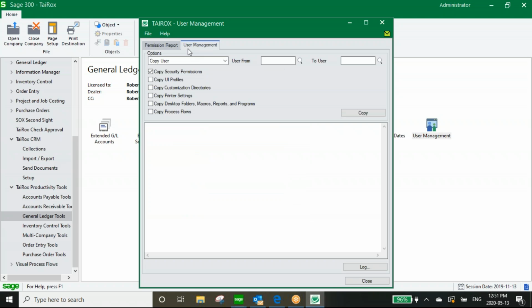On the other side of this tool is what we call a user management tool. And this is where you can copy user permissions. So Will's a new employee, and he's going to be doing the same job that Nancy does. So I want you to just grant Will all of the access that Nancy has.